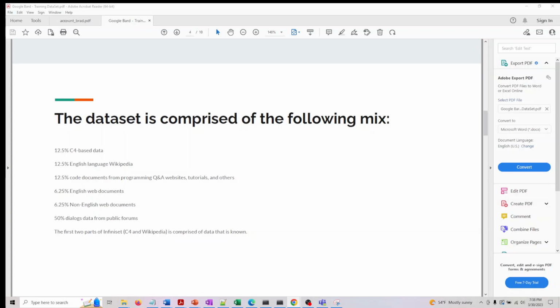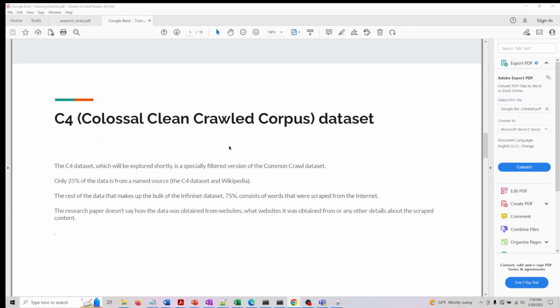The paper does not say how the data was obtained from the websites, what websites it was obtained from, and the criteria for scraping the data is not mentioned. It only uses generalized descriptions like non-English web documents. The word murky means when something is not explained and is mostly concealed. So murky is the best English word describing the 75% of the data that Google has used for training LaMDA. There are some clues that may give us a general hint on what sites were obtained, but we can't know for certain if that's the dataset that was used.